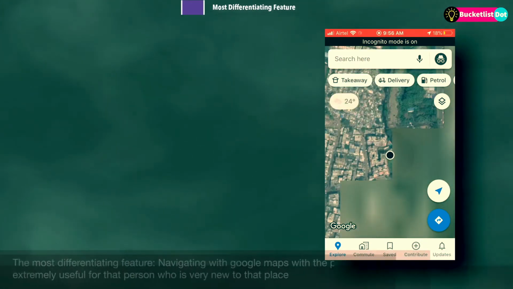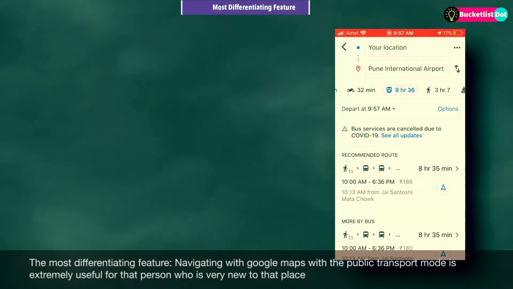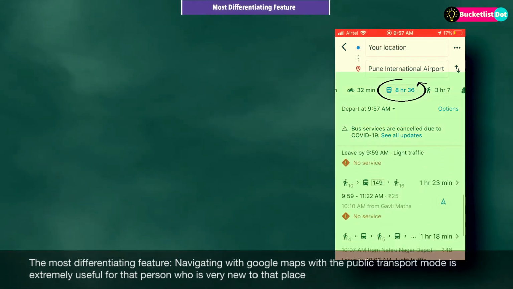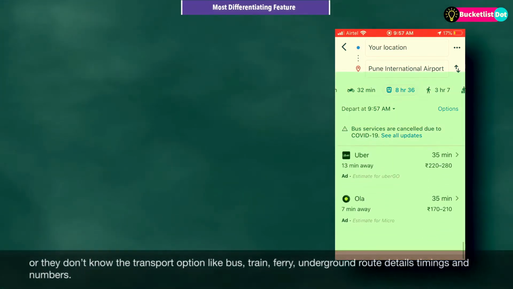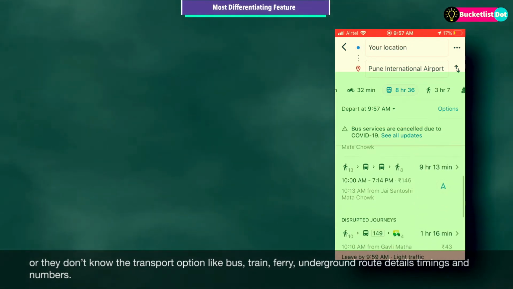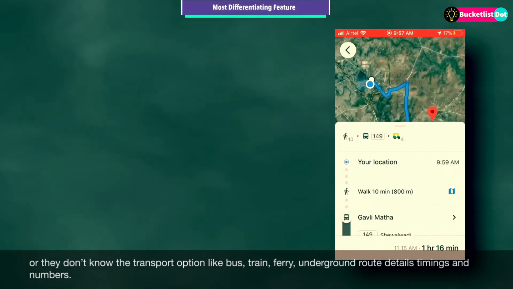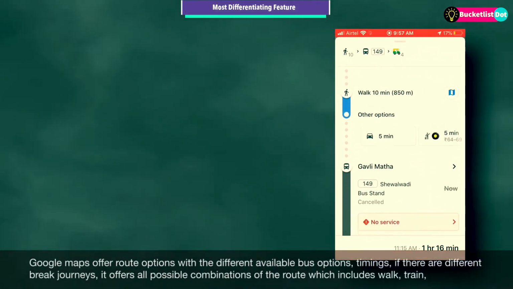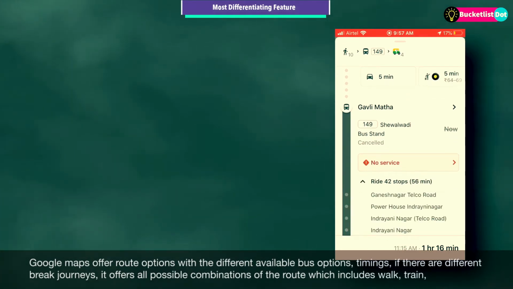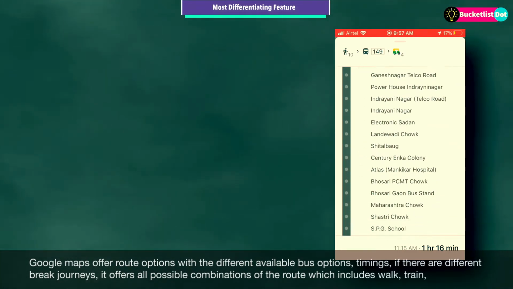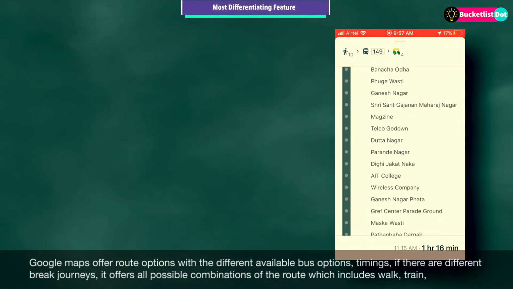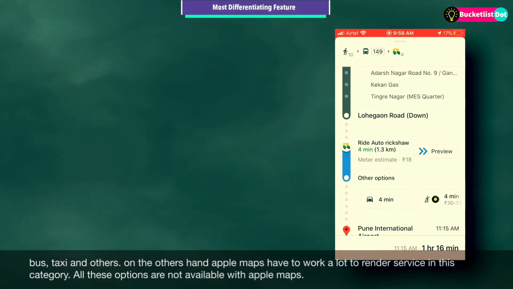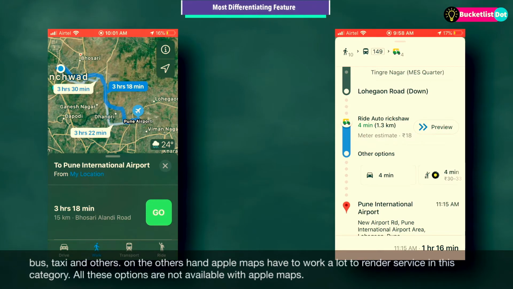Now let us move on to the most differentiating features. Navigating with Google Maps in public transport mode is extremely useful for those who are very new to a place and don't know the transport options like bus, train, ferry, underground route details, timings and numbers. Google Maps offers route options with different available bus options and timings. If there are break journeys, it offers all possible combinations of the route, which include walk, train, bus, taxi and others. On the other hand, Apple Maps has to work a lot to render service in this category.